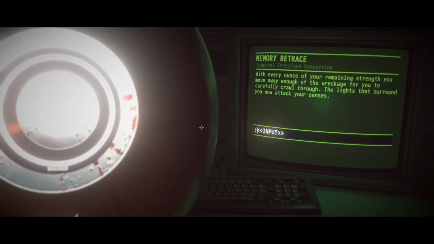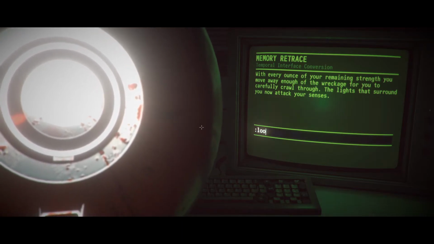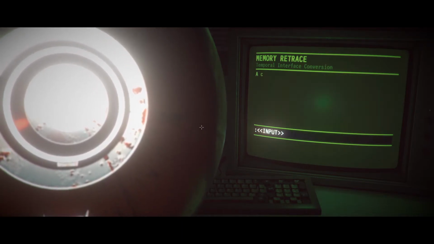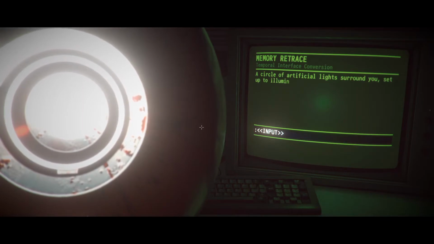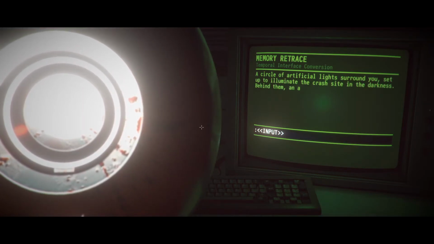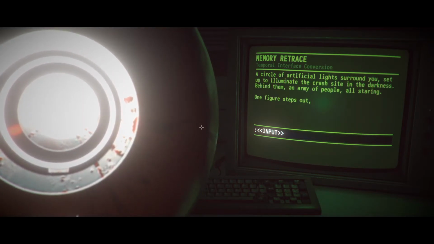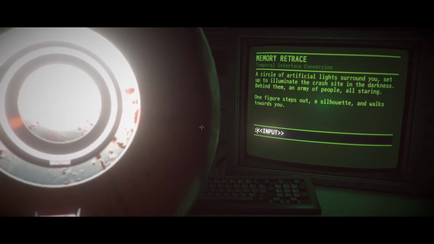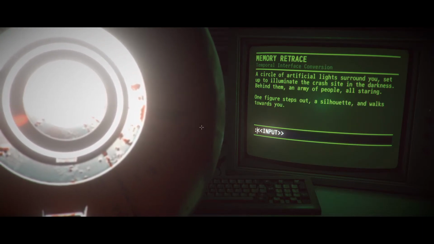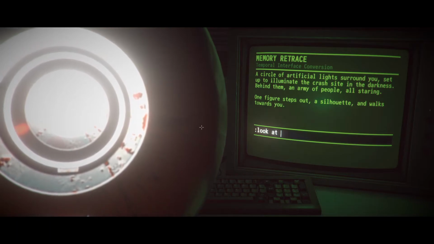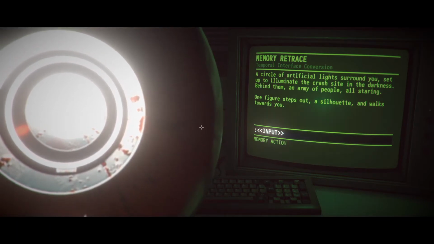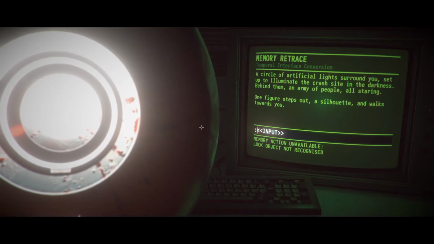The lights that surround you now attack your senses. A circle of artificial light surrounds you, set up to illuminate the crash site in the darkness. Behind them, an army of people, all staring. One figure steps out, a silhouette, and walks towards you. Look at it. And it didn't take the E.